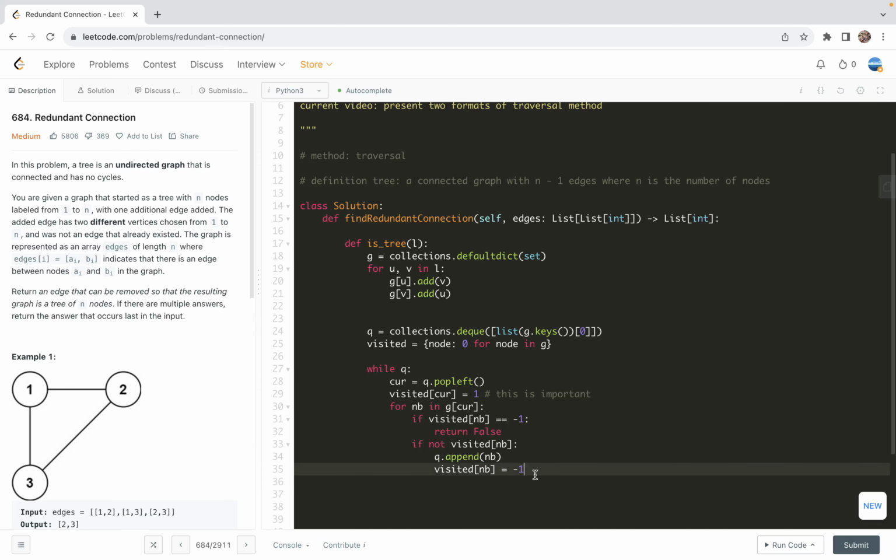Now if we haven't returned in between, we need a last layer of check. We want to check if all the nodes are visited. So we are going to check the sum of the values of visited. If all the values are 1, this will equal the length of this graph. So this is the main helper function.